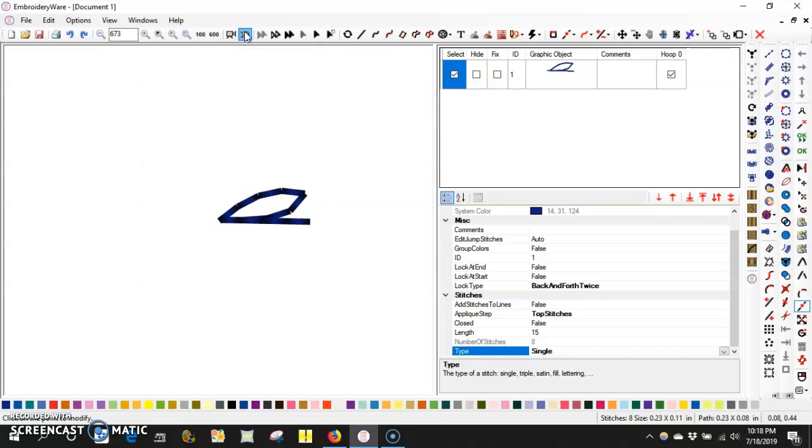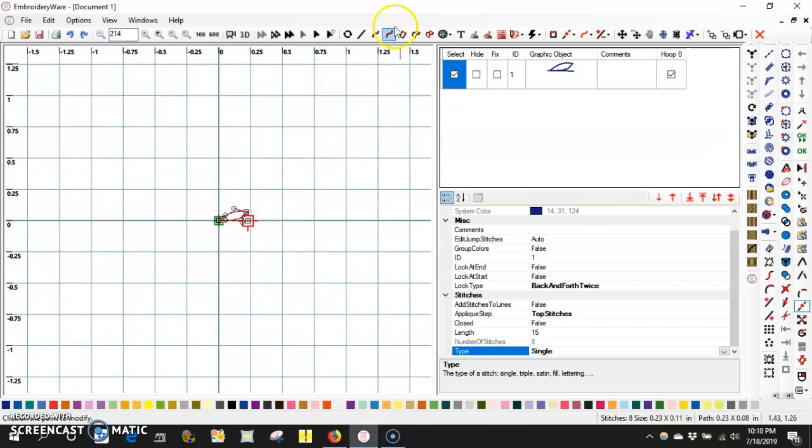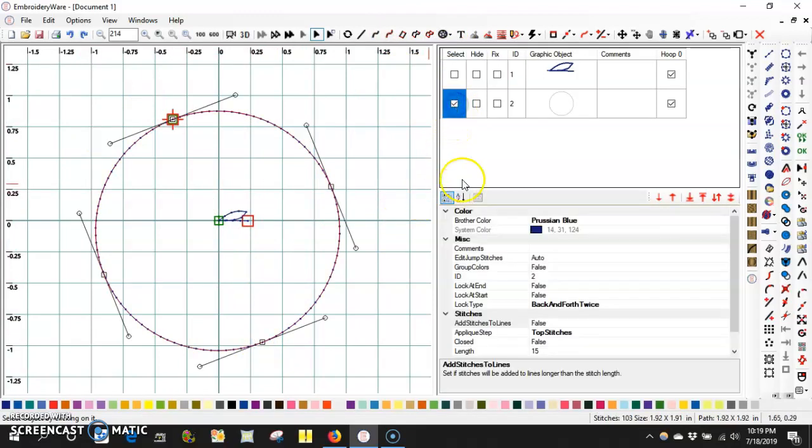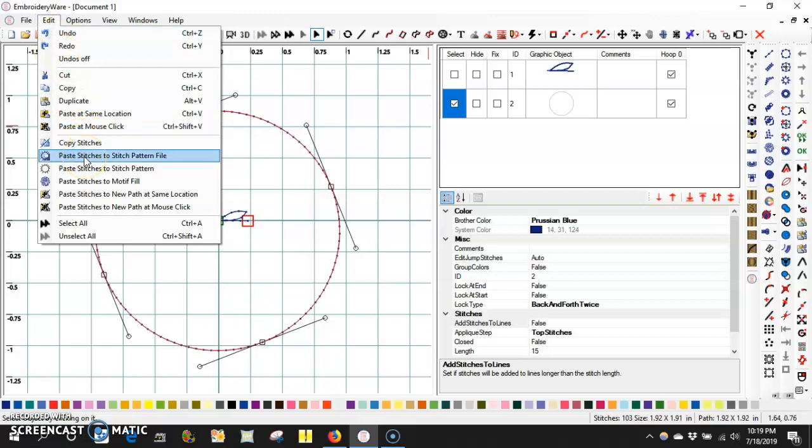And so anyway, now what you're going to do to test this and see if you like it, let's just draw a circle. And we will select the circle. But before we select the circle, let's copy our stitches on this. Starting at the 0, 0 and going to there, we're going to have it selected and go edit, copy stitches. Now we're going to select the circle we drew and we're going to say edit, paste stitches to a stitch pattern, not to the file yet. So paste stitches to a stitch pattern.